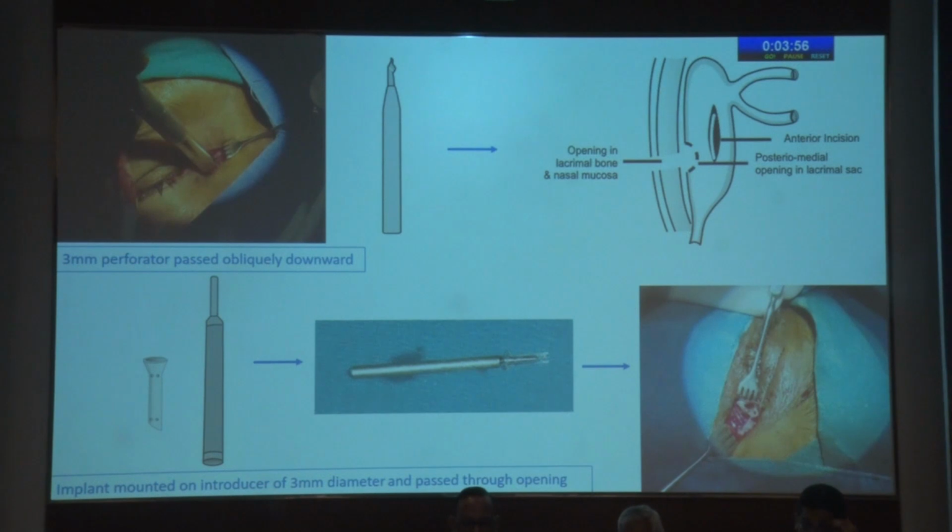So a perforator of 3 millimeter in diameter was passed obliquely downwards through the sac to create an ostium through the lacrimal sac, the lacrimal bone and the nasal mucosa. Then the Pavar's intracystic implant was loaded on an introducer of 3 millimeter diameter and introduced into the sac with the collar lying inside the sac and the tubular end towards the nasal mucosa.